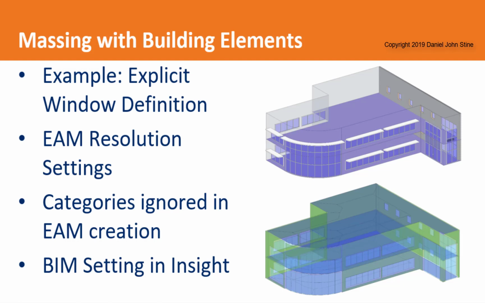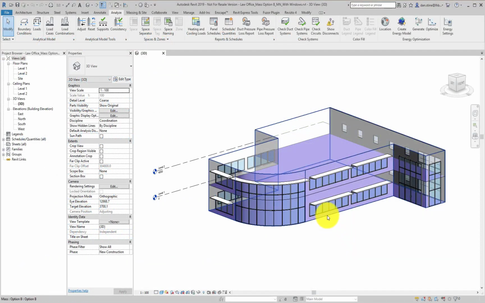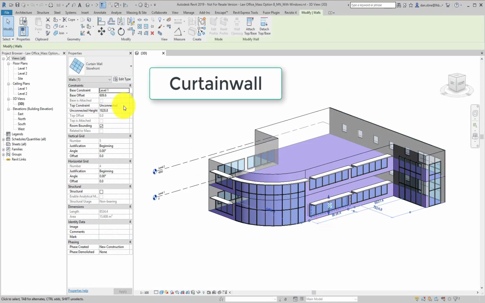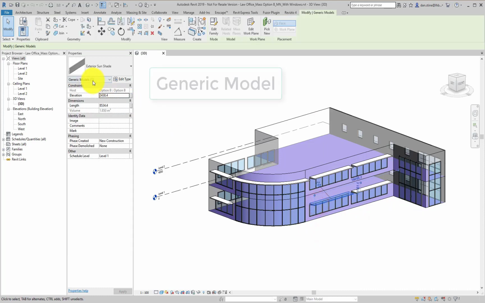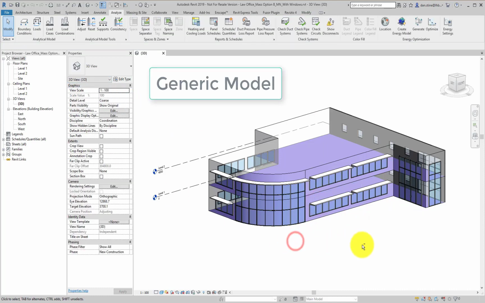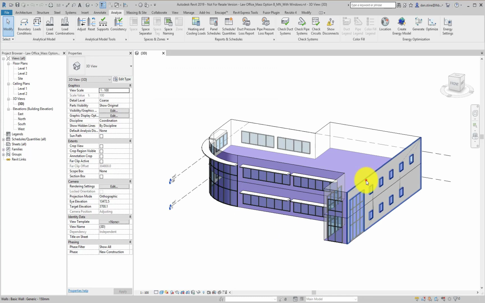Another interesting thing that we can do with the energy model in Revit is actually combine massing and building elements. Let's take a look at what I mean by that. We're going to open up our model that we created in the previous video, and I've already superimposed some curtain walls and some sunshades on this building.